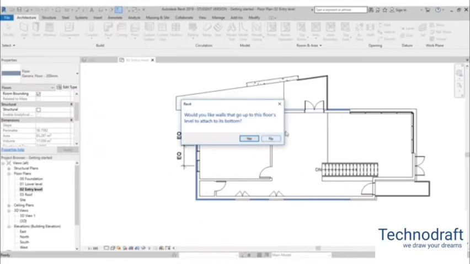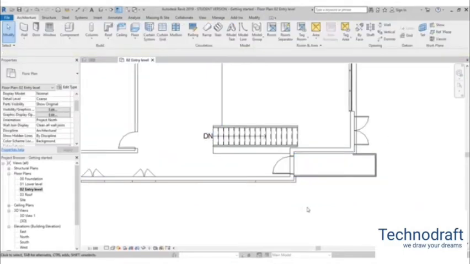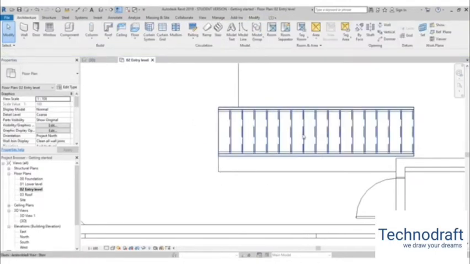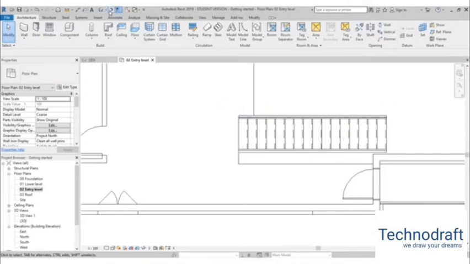In rare cases where we actually want the walls to stop at the floor bottom, then you could say yes, but for now let's just say no. And here we have got this down arrow. I usually like to select it and hit delete because I don't like it. Okay, now let's go into 3D.